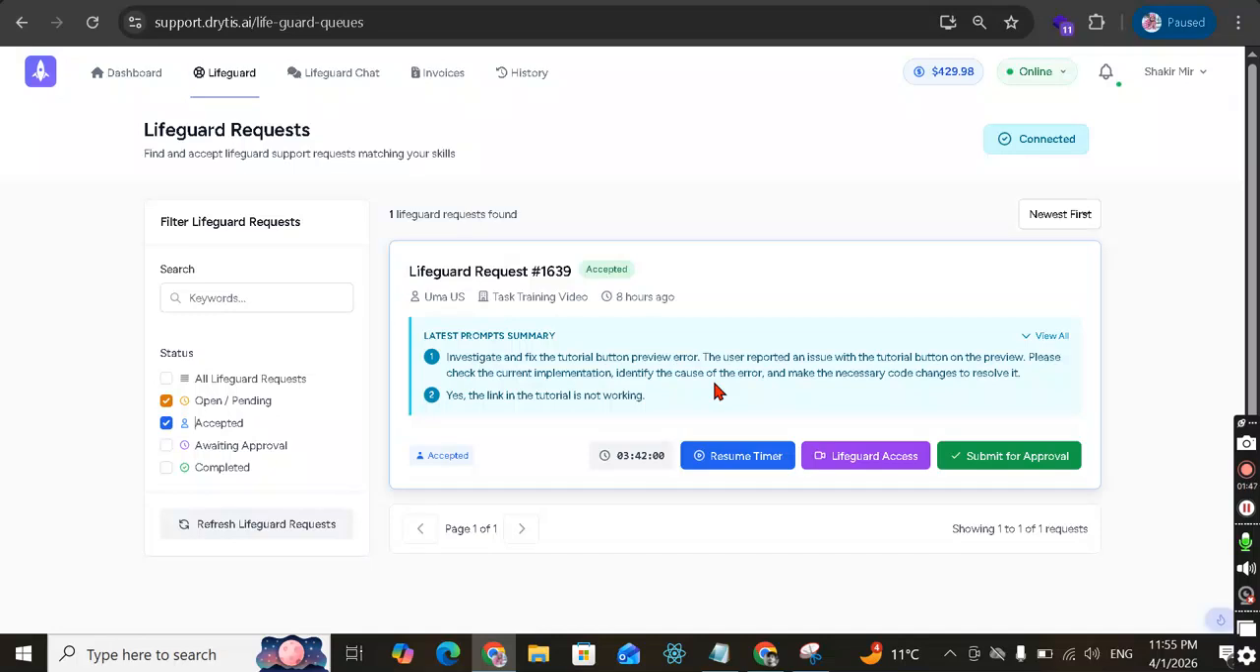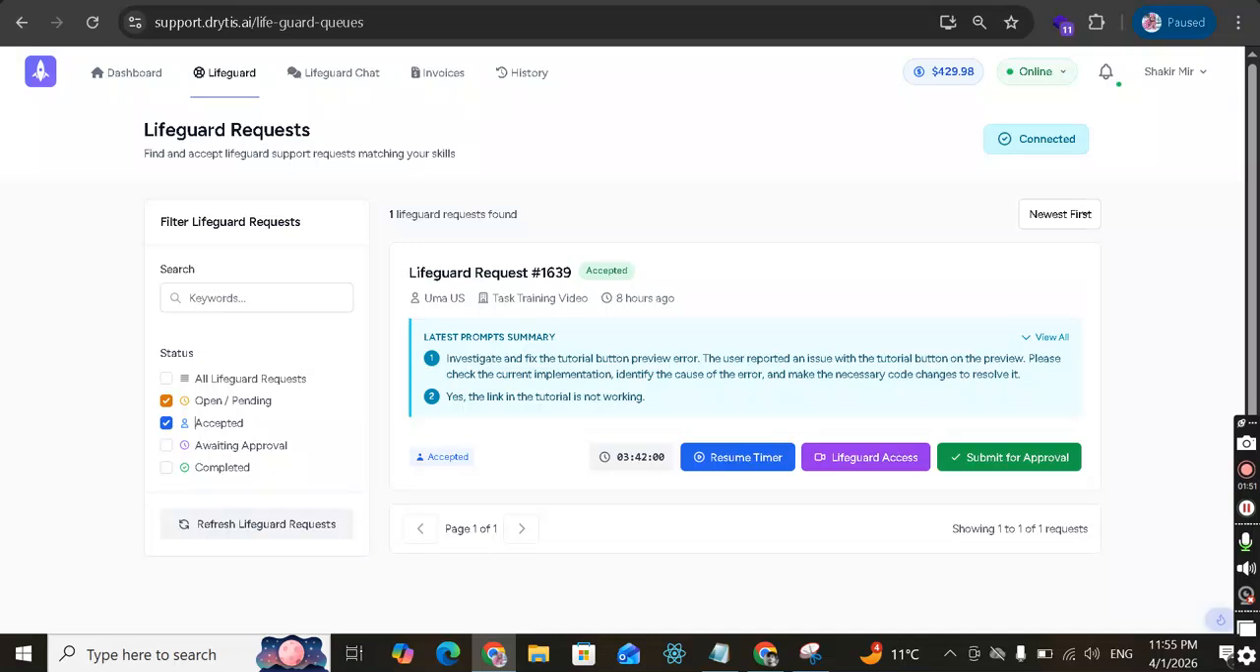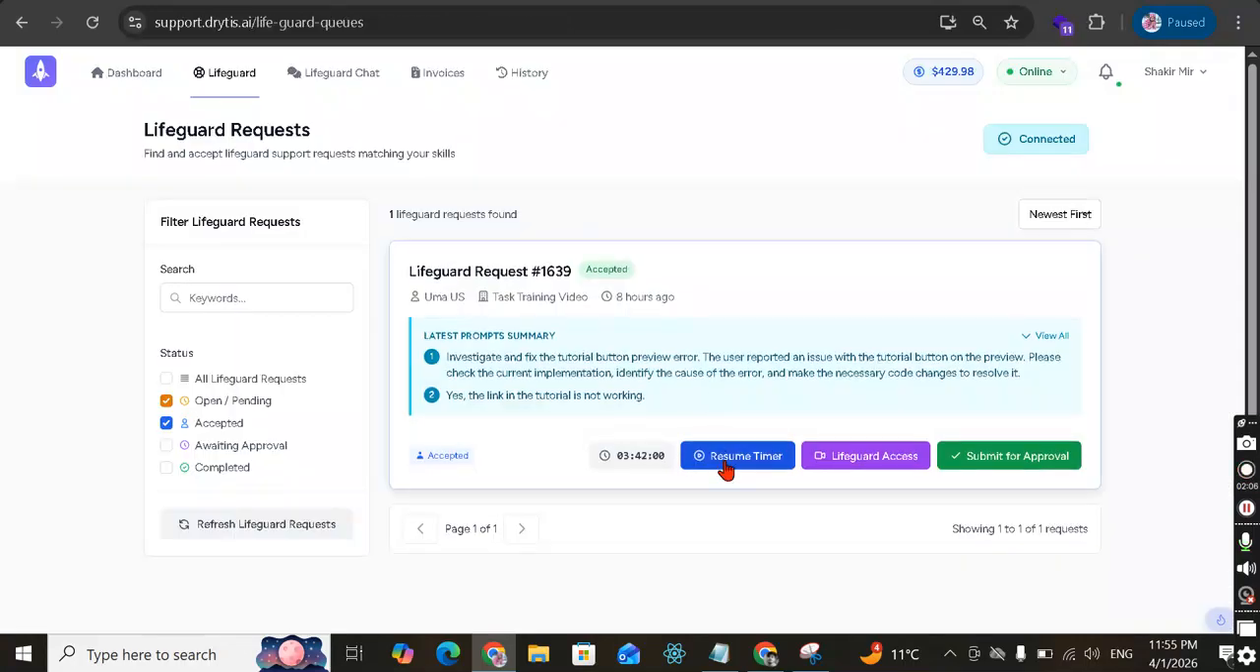So you have to make sure that once you start working on the project, that's the time when you click on start timer. Once you're done with the project, you have cleared this, you have shared the preview link with the client and he has accepted it, meaning he wants it to be submitted, you come here and the timer will be on. You have to click on stop timer, and after that you can simply click on submit for approval, and your project will be submitted for approval.